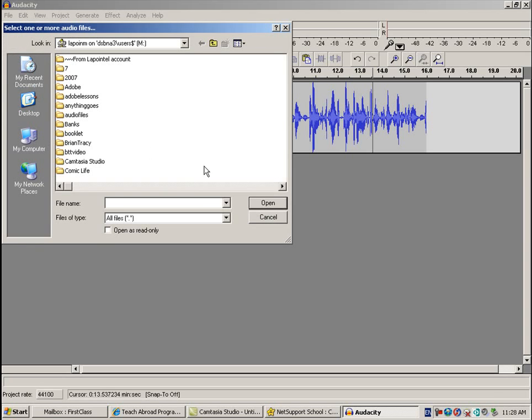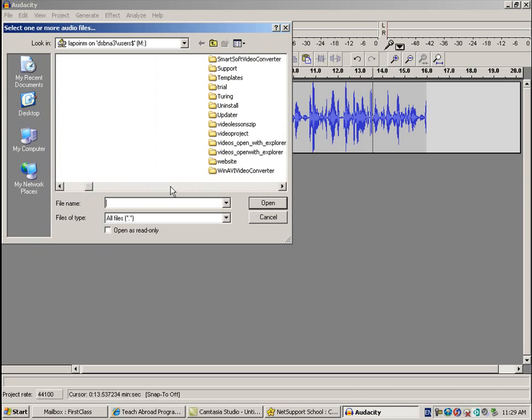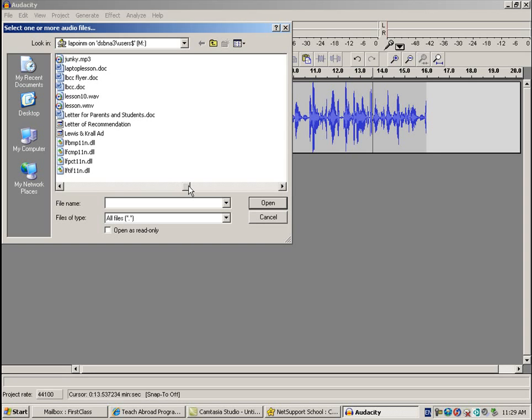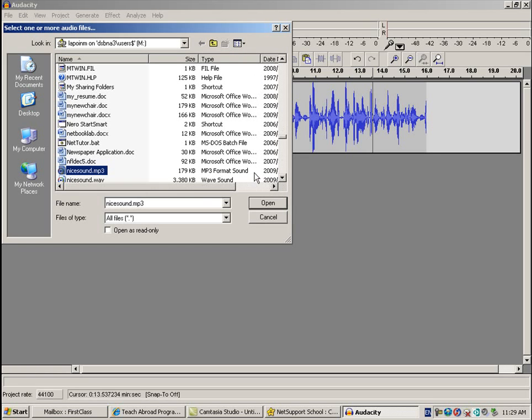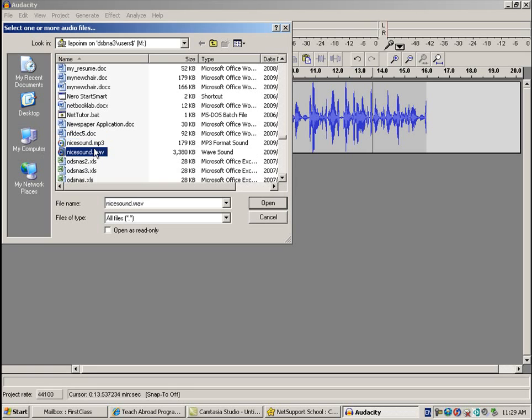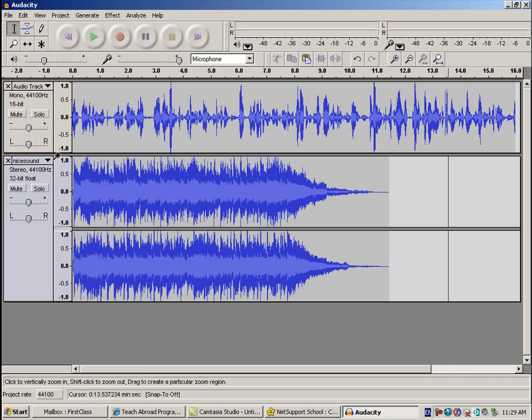So now I know that I happen to have an audio file that I can use on my M drive. And I believe I called it Nice Sound or something like that. There it is. Nice Sound. Now I have two nice sounds. Just want to make sure I have the right one. I have two different sizes, so I want the bigger of the two. So now it's brought in my nice sound, and it's quite a bit shorter than the other one. That's fine. Just for the sake of this lesson, that's not a problem.